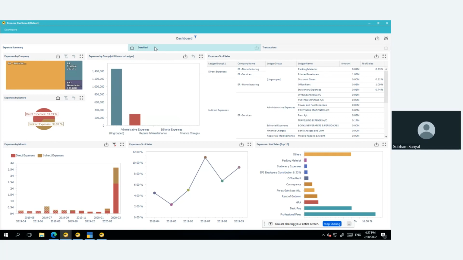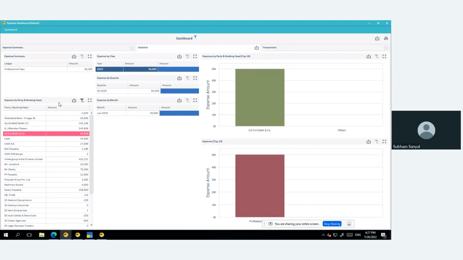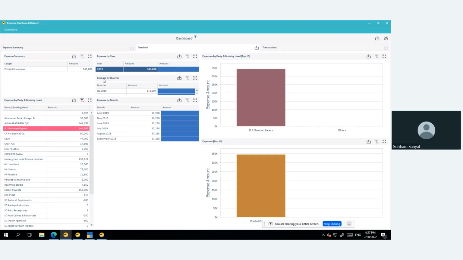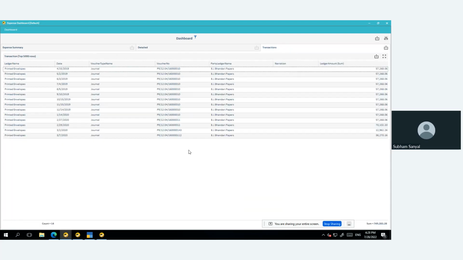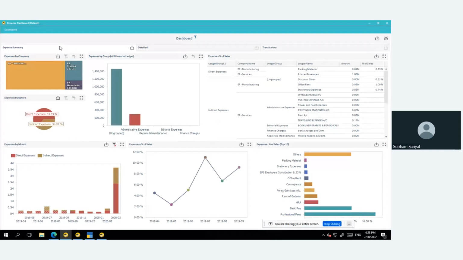Now, there are more detailed tabs available. So if I go into the detailed tab, I see detailed. Let's say I only want to see expenses from CA and Doshi and Company. So I get to see what expense, which time period it was booked, or BJ Bhandari papers. So, these are the expenses. And then you can see the transactions as well. So these kind of dashboards are also possible with EasyReports.